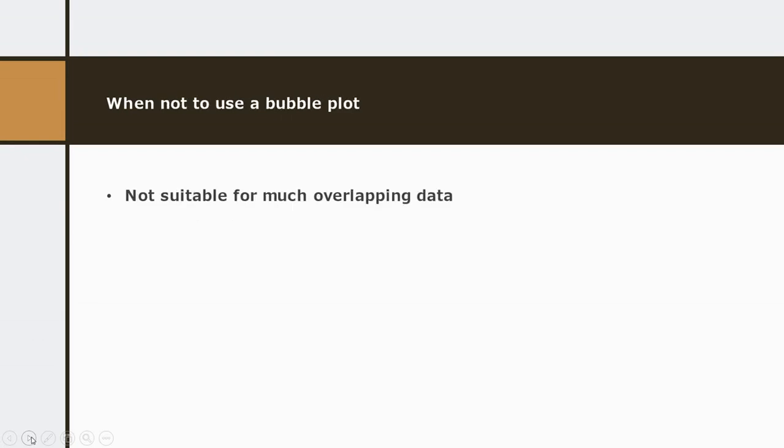And there are some situations where we should not use a bubble plot. Though there are not any hard and fast guidelines for what data are appropriate for a bubble plot, for much overlapping data, one should choose a different type of data visualization technique. A bubble plot is not a suitable method there.